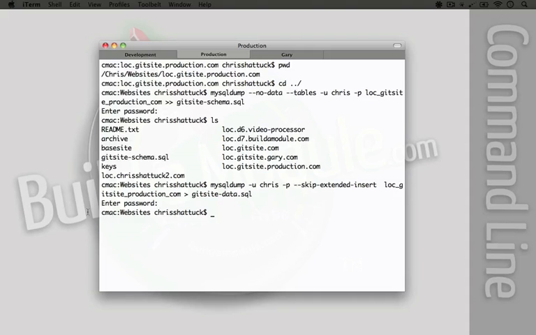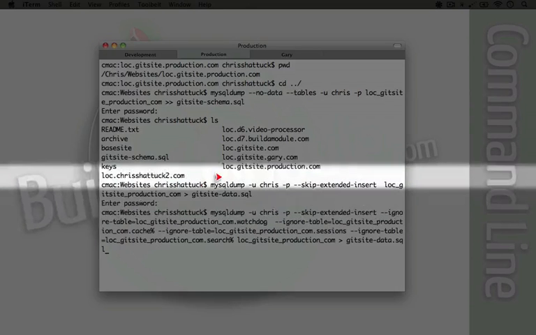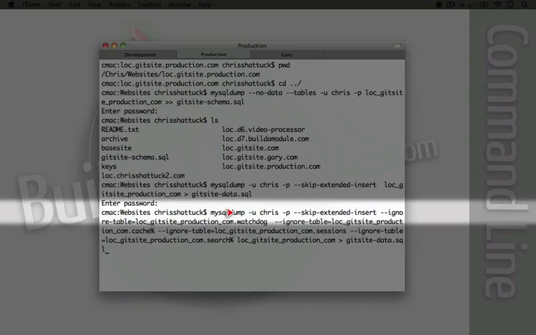So we want to keep the table definitions inside of the schema export, but when it comes to content, we don't need them, like our watchdog table and any cache tables. So this is the command that we're going to use for that. So it starts out the same as above. We got mysqldump, our username, a prompt for a password, and skip extended insert.